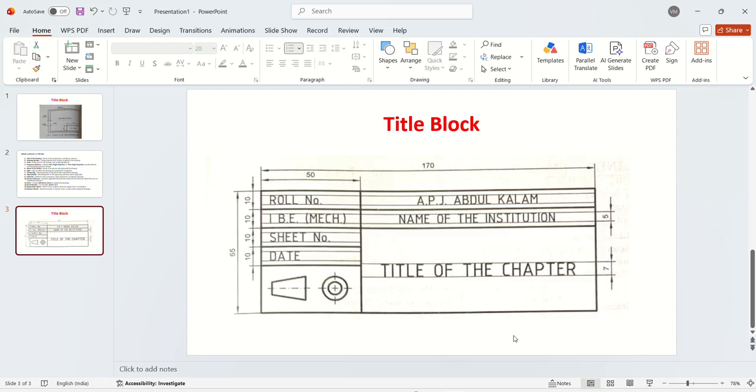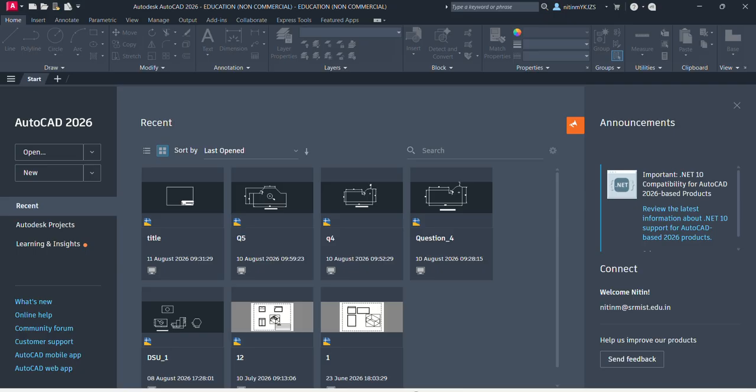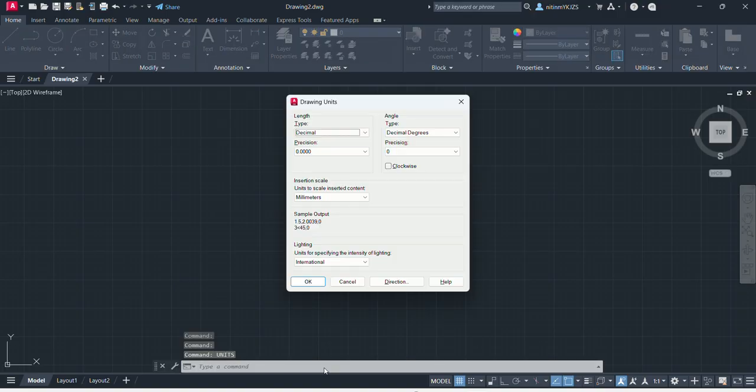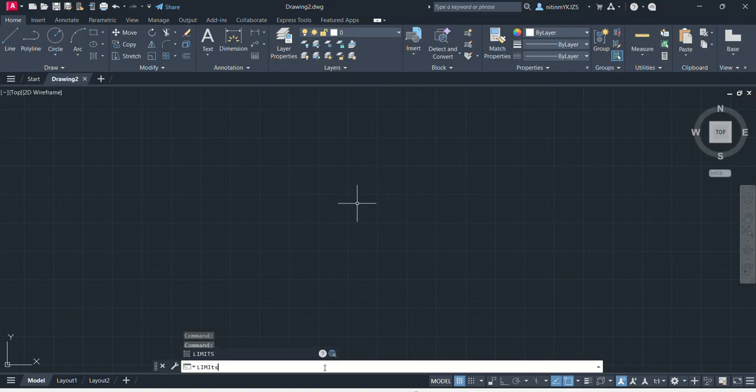Open the software. Click on new. Before starting your exercise, do some basic settings. Set the units and limits: 0,0 and 420,297. I'm taking the size of an A3 sheet as my limits. Then zoom all, the first option, or you can type A and press enter.